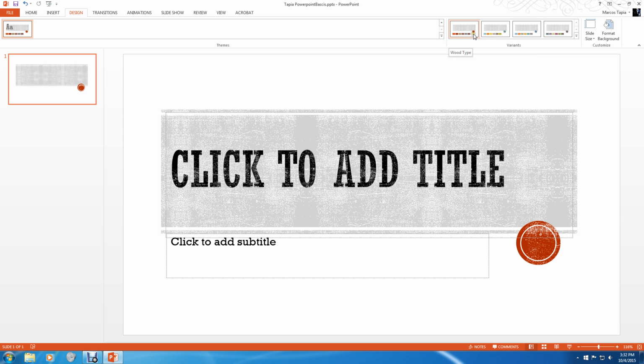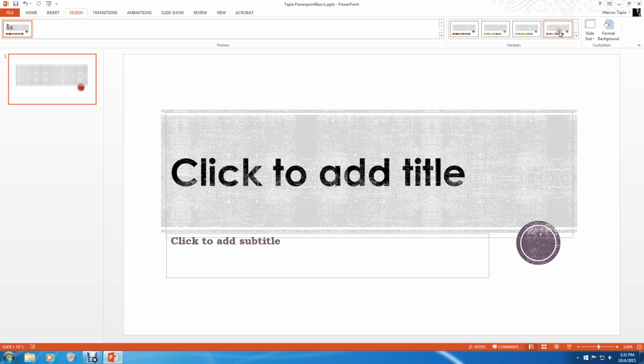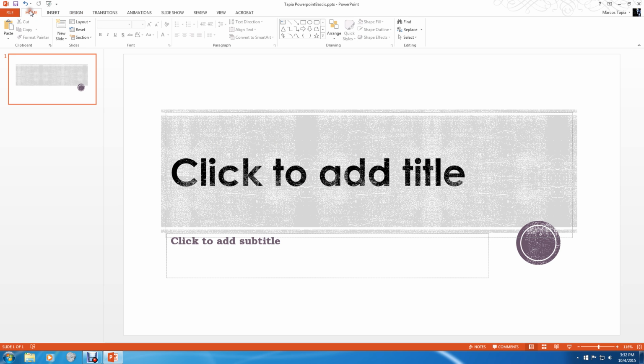I'm going to go ahead and switch it to this purple, this one with the purple dot, and the text looks a little bit different. So I have that there. I'm going to go back to the Home tab, and the next thing we need to do is start adding some information to PowerPoint.